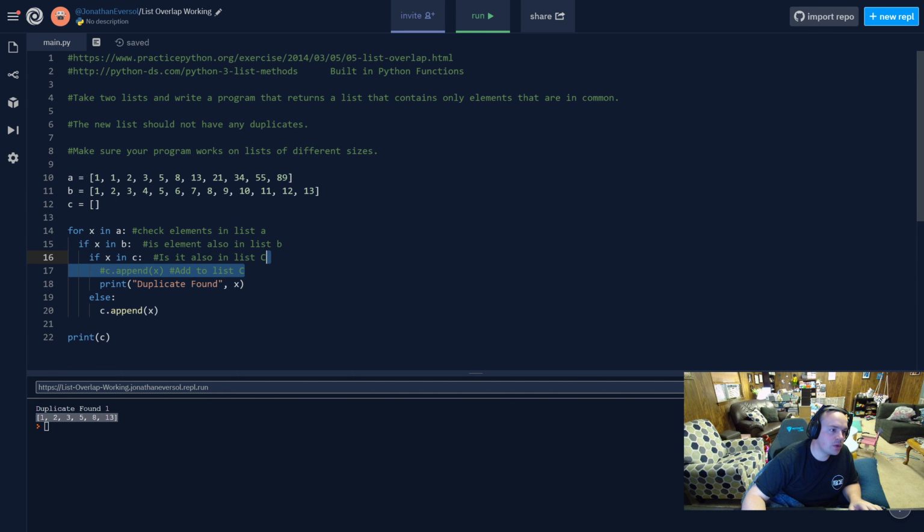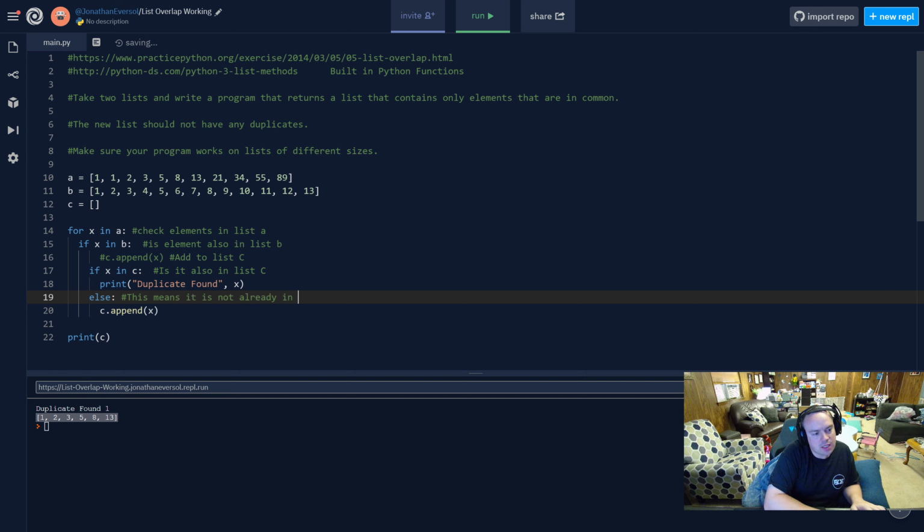Okay, so just to briefly recap again, got our lists. We're going through our list, and we're checking the first element here, which is 1. Is 1 also inside of B? Yes, it is. So it wants to add it to the list, but is it already in the list? No, it's not. So then it's going to add it. This means it is not already in the list. This means it is already in the list.